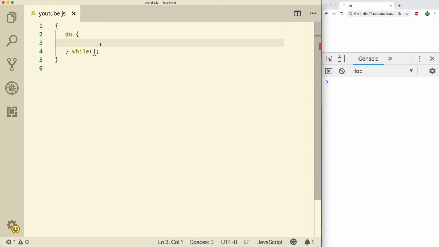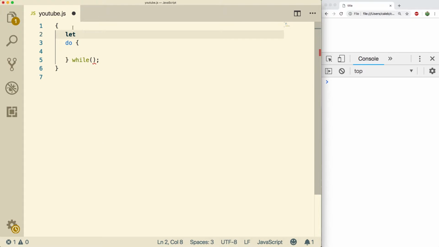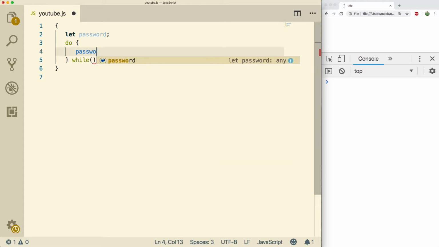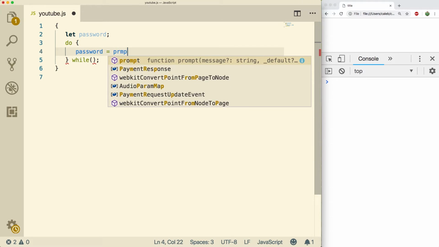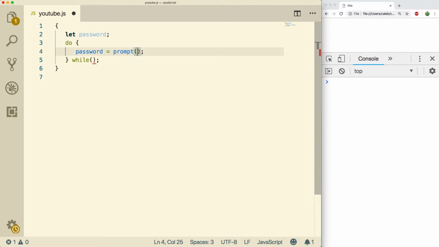All right, so outside of this, we're going to create a variable, and I'll explain why we're doing it on the outside in just a minute. We're going to make a guessing game for a password, so they have to guess the password. We're just going to declare it, not assign anything. Then inside of here is where we're going to do the assignment. So we'll say password, and we're going to get the guess from the prompt, asking the user what they think the password is, like so.